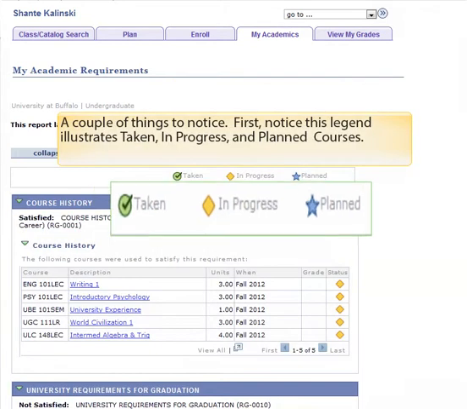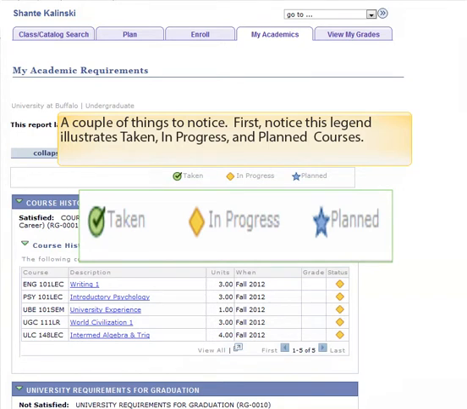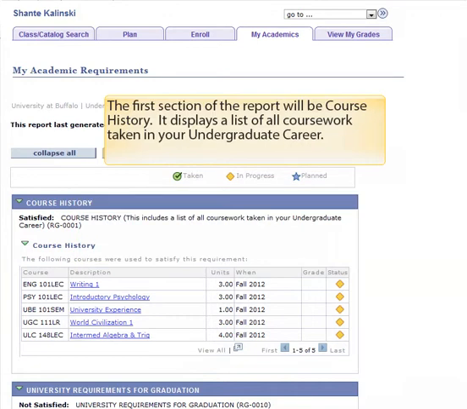A couple of things to notice. First, notice this legend illustrates taken, in progress, and planned courses. First section of the report will be course history. It displays a list of all coursework taken in your undergraduate career.